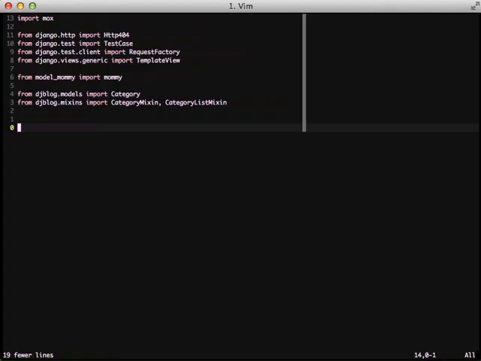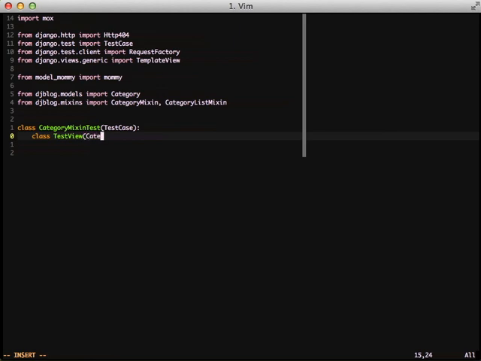I already have all the imports done, so we don't have to actually worry about that. So first thing we're going to do is we're going to create our class definition of class mixin test. We'll inherit from test case. And the next thing we need to do is we need to actually create a test view to use. So create class test view. We'll use our category list mixin.